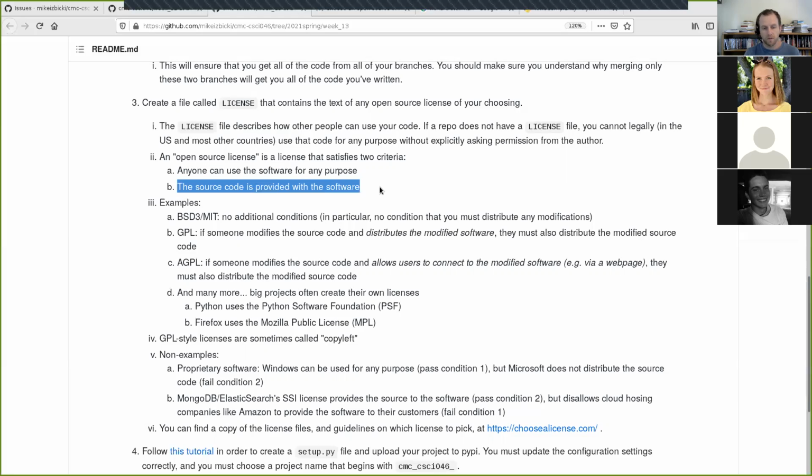The other requirement for something to be open source is that source code is provided with the software. So putting your repository on GitHub automatically satisfies the second requirement, but doesn't necessarily satisfy this first one.